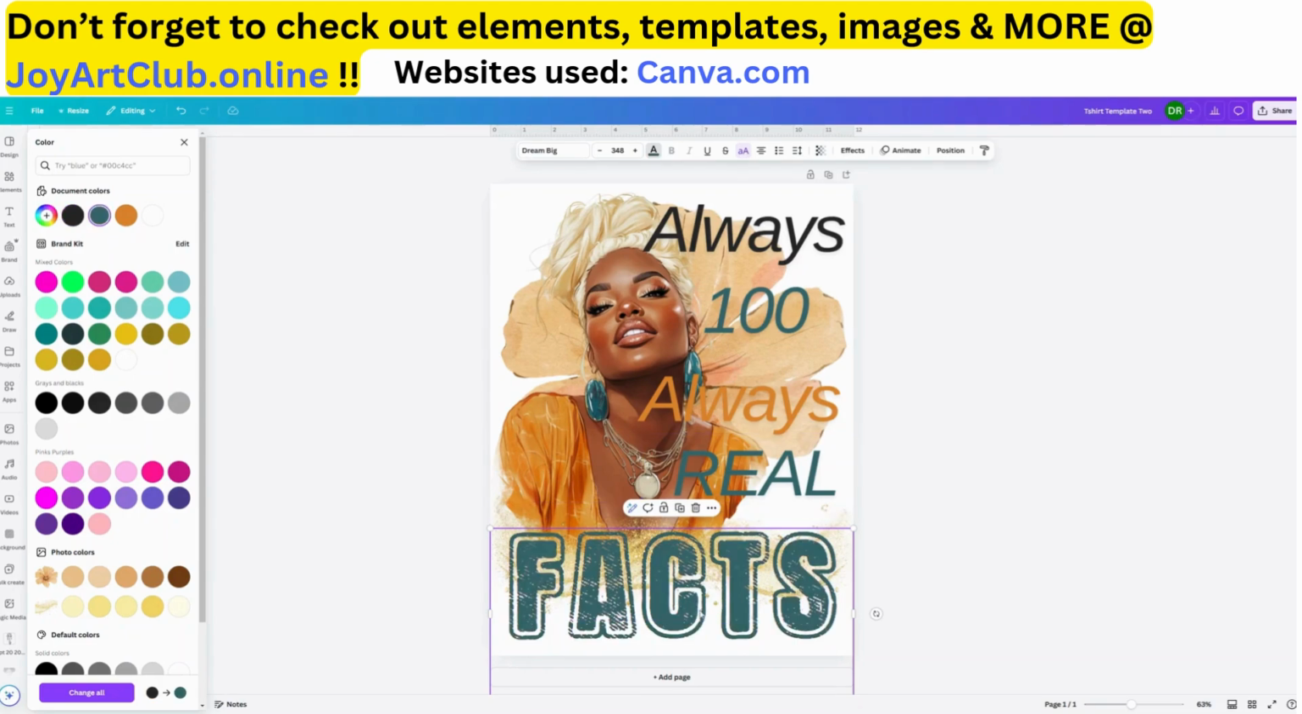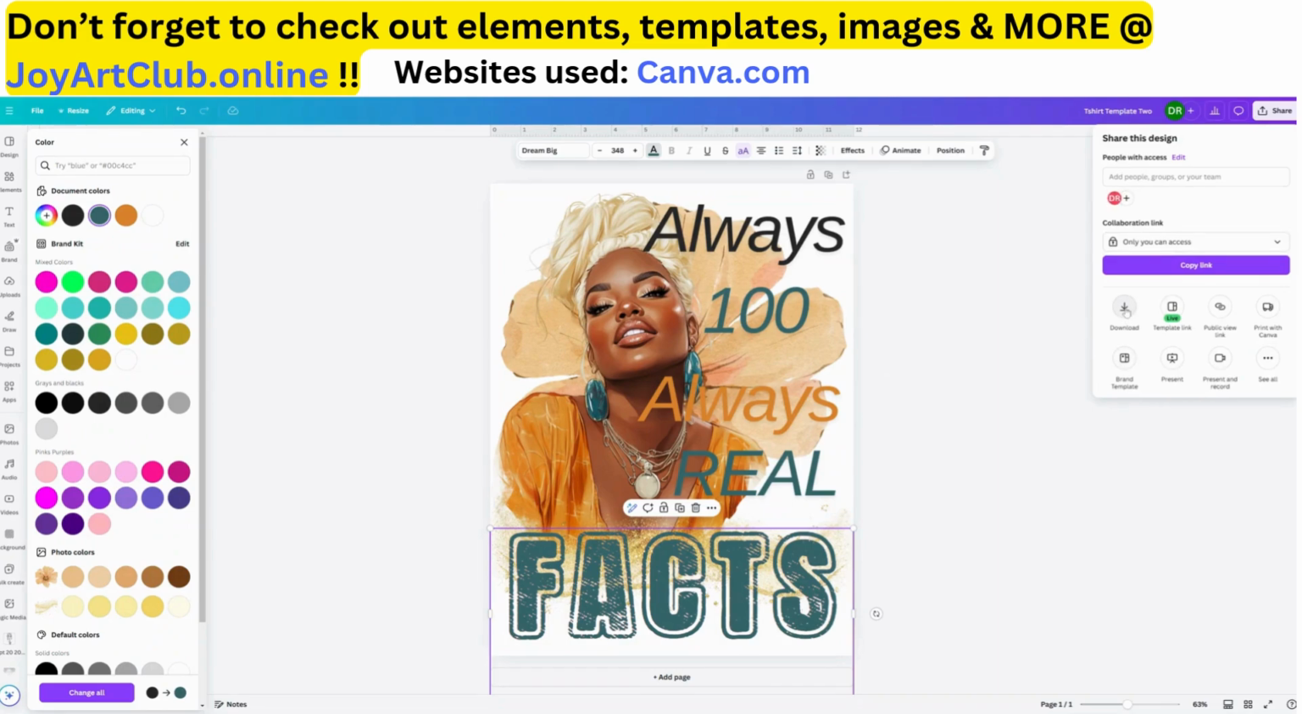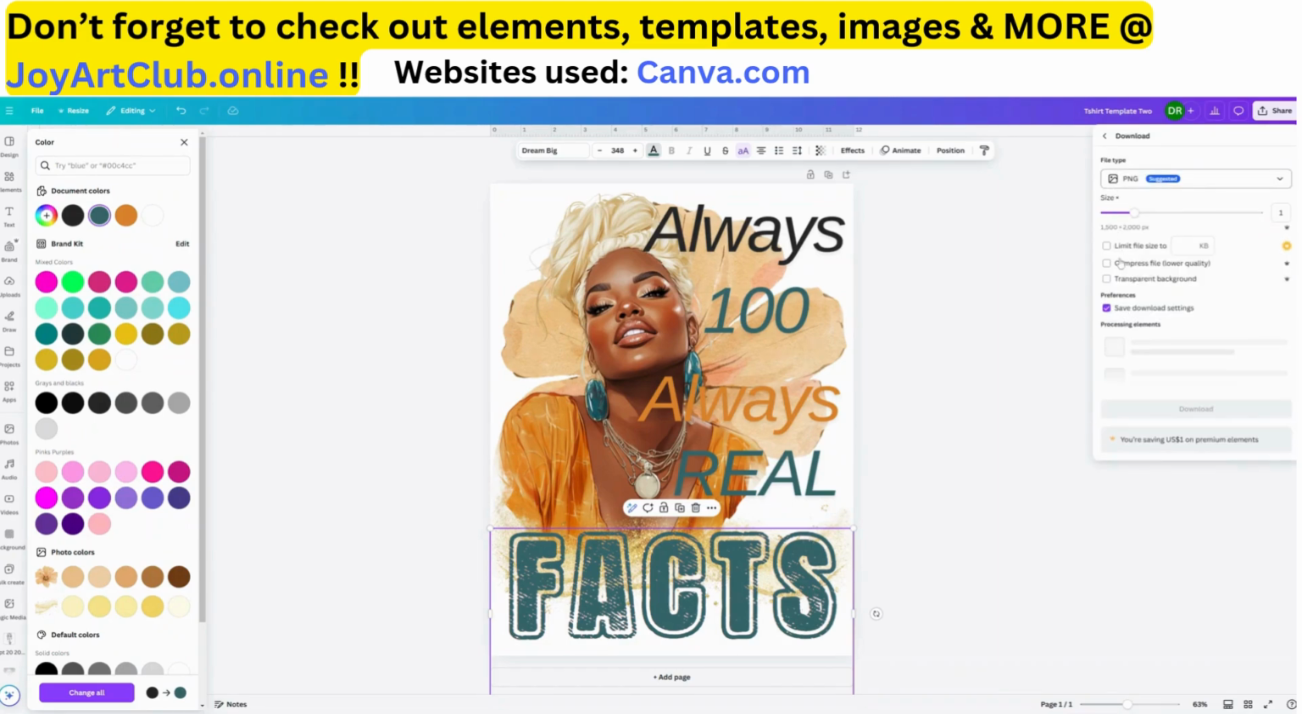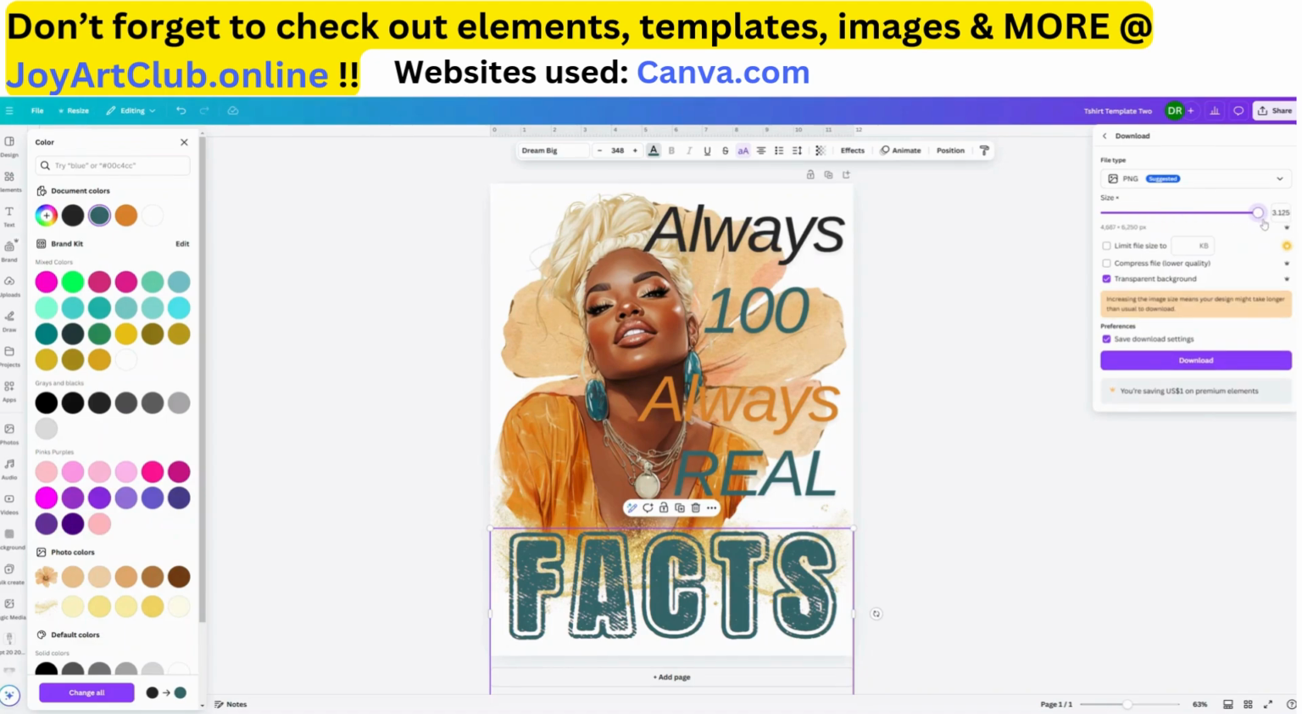Okay, I think this is better as green. So now go to share. We're going to download. You want a PNG and you want it to be transparent. And remember, you want to change the size to 3. That will make sure that your resolution is high when you upload it to Printful or Printify or whatever print on demand company that you're using. So let's download this.